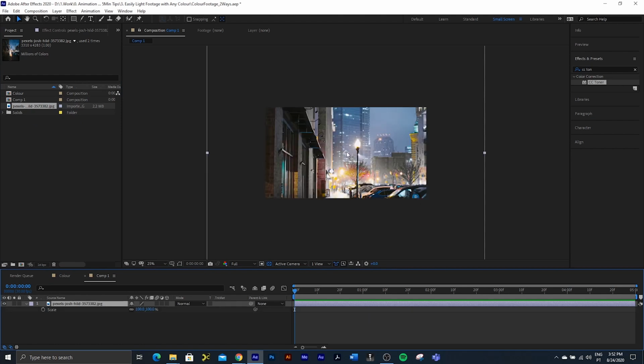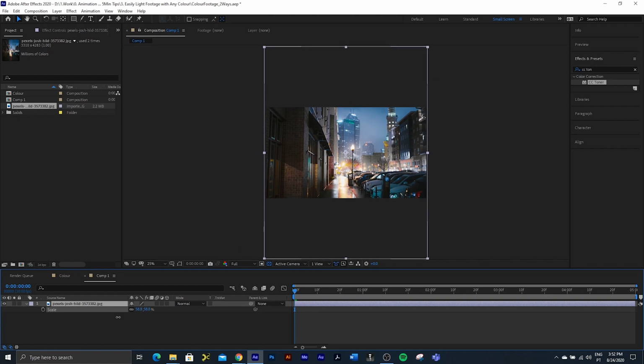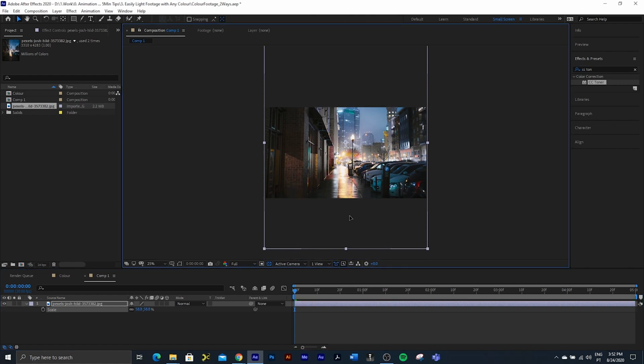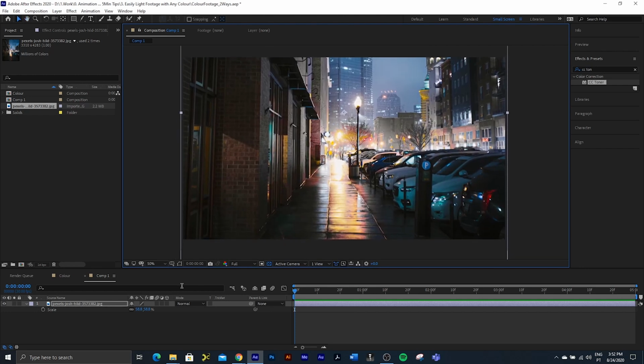I'm going to zoom out, press the S key to scale, and just holding the control key or the command key, you can just be more precise. I'm going to let go and just move that up a touch. And let's zoom back into the footage.